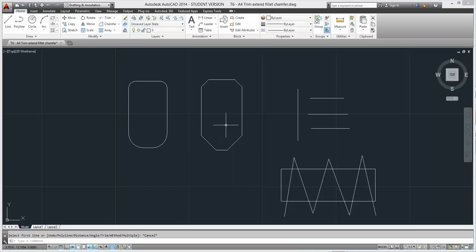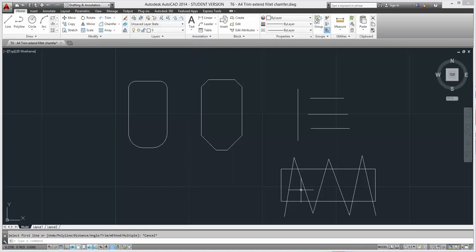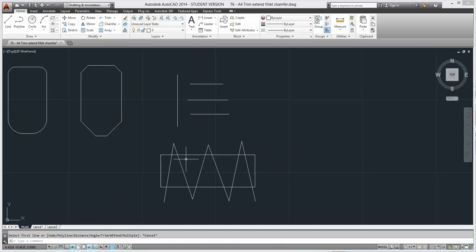The next command that we're going to be going over is the trim command, which is this one right here. This is a command that is always going to come in handy. Whenever I have a line that overlaps another line that I don't want it to, I can use the trim command to get rid of it. So this is how you use it.